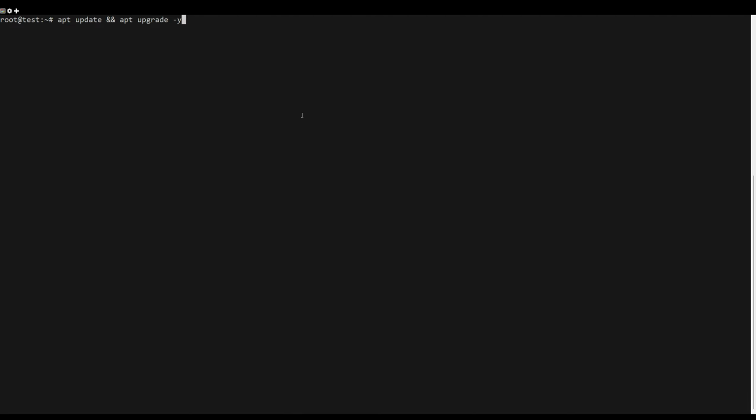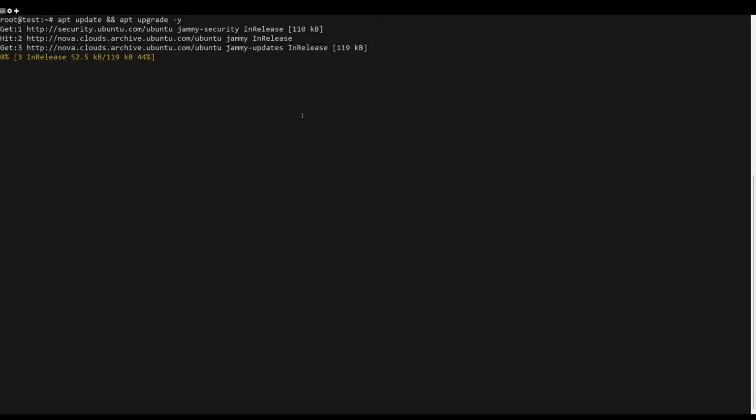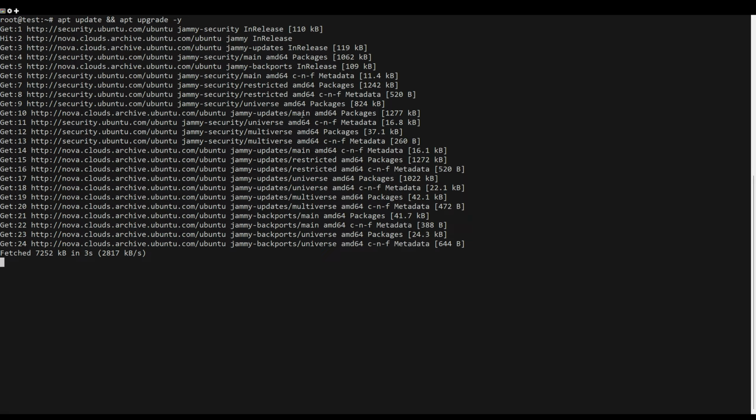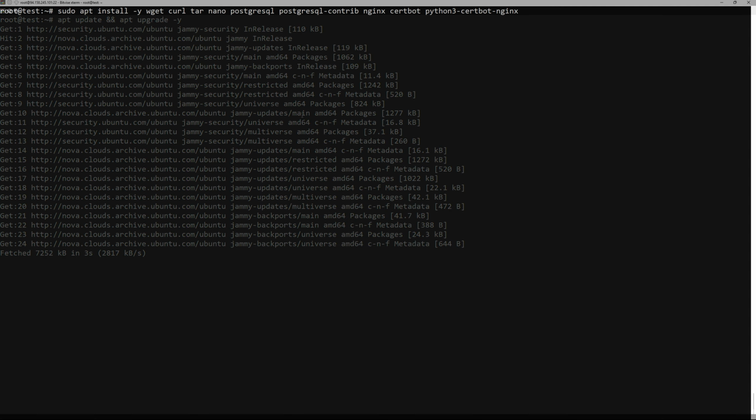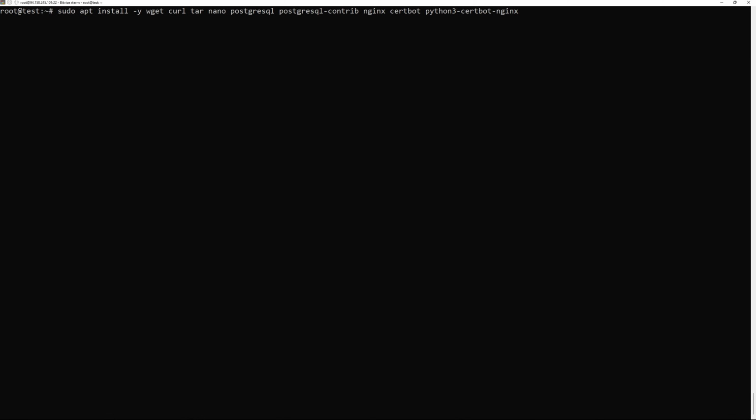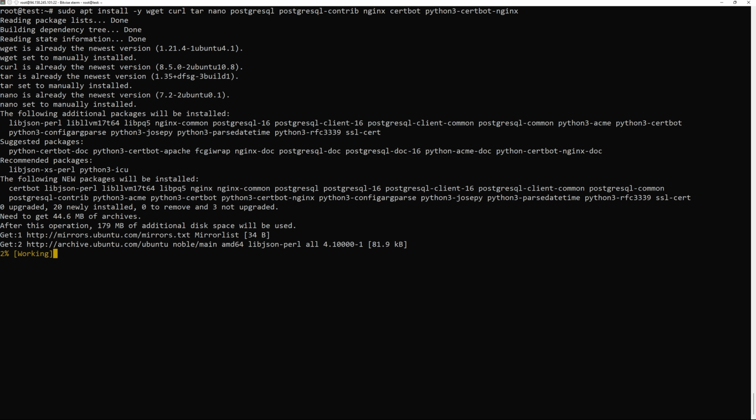First, what you need to do is to update the server packages. You can do this by the following command. First, install the necessary system dependencies by running the following command.